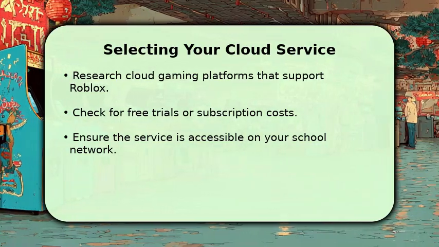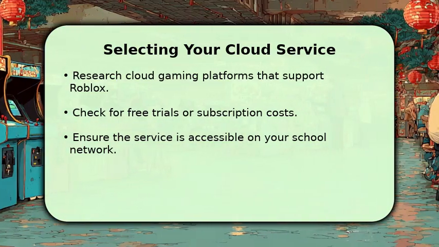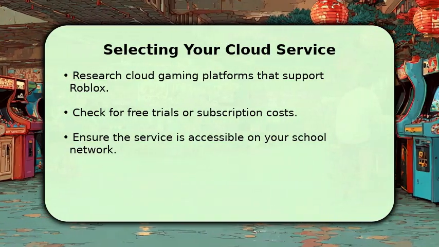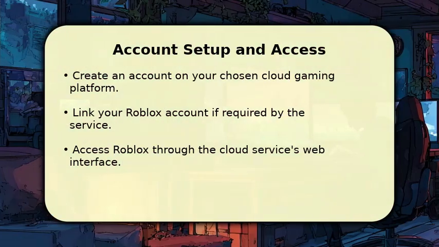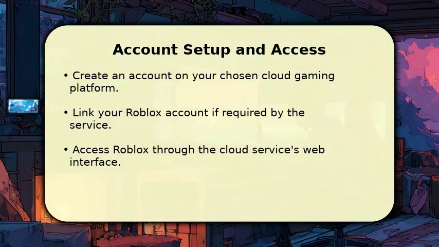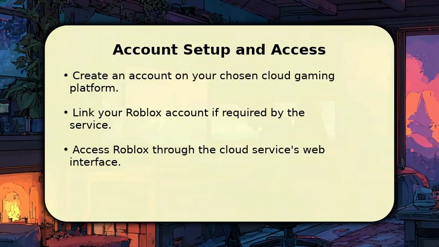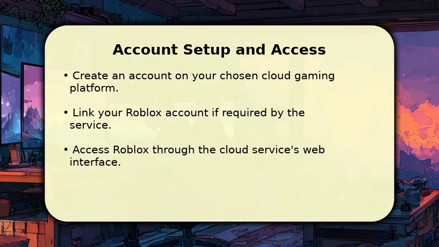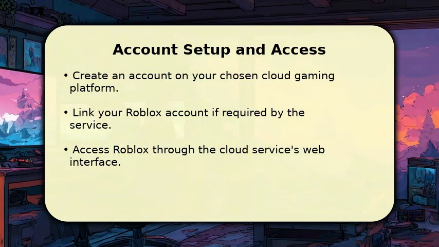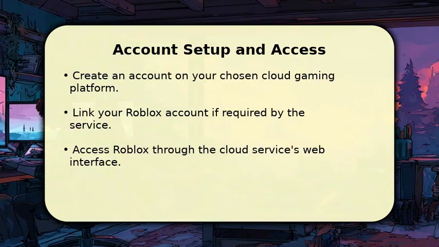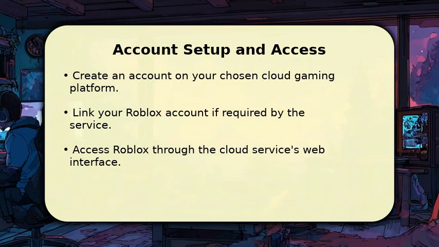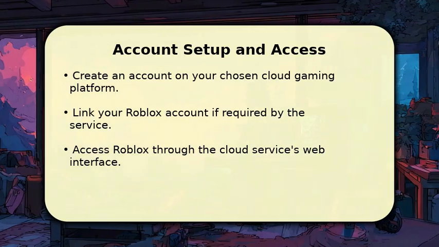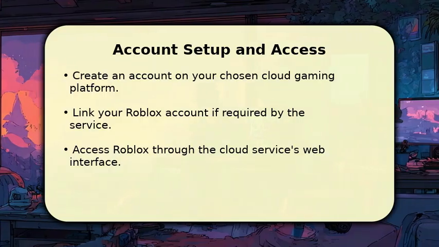Most importantly, verify that the chosen service is not blocked by your school's network filters, as some educational institutions restrict access to gaming sites. Once you've selected a service, the next step is to set up your account. This usually involves a quick registration process on the cloud gaming platform's website. You might need to link your existing Roblox account to the service or create a new one if you don't have one already. After successful setup, you can simply navigate to the service's web interface, launch Roblox, and begin playing directly within your Chromebook's browser.